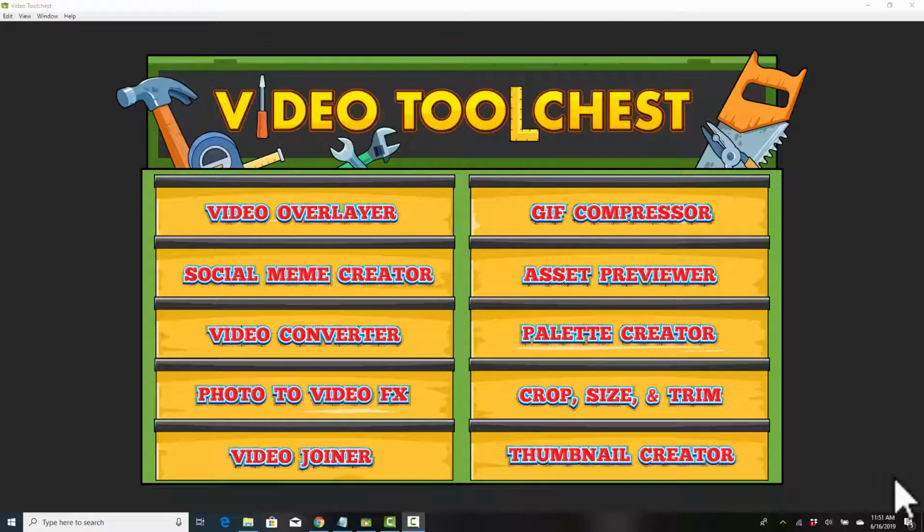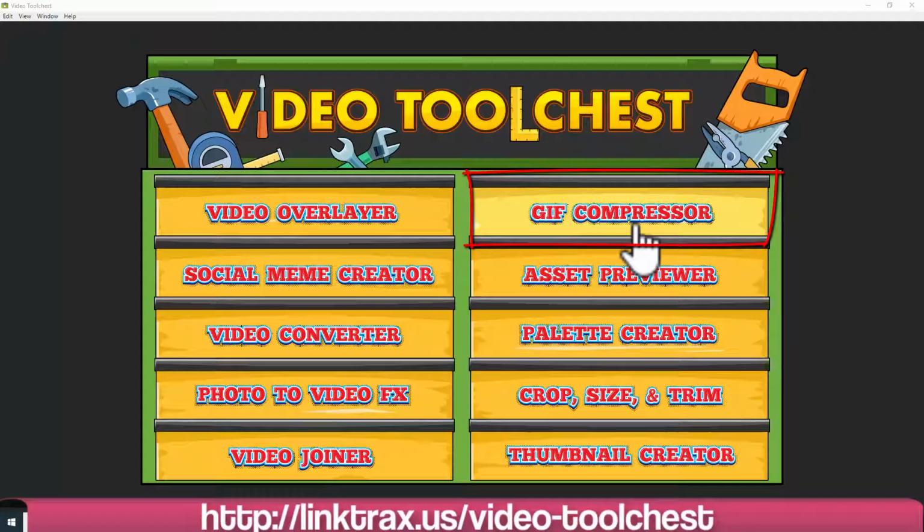All right, here is our Video ToolChest software as I'm opening it. As you can see, there's an awful lot of stuff it does. As I say, it is like a Swiss Army knife of video tools. What I'm going to concentrate on right now is the GIF compressor, and future tutorials will cover the other functions of this really remarkable little piece of software.